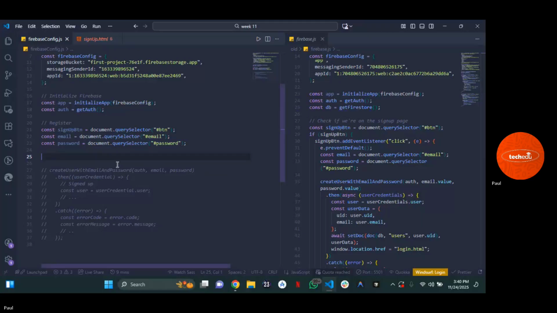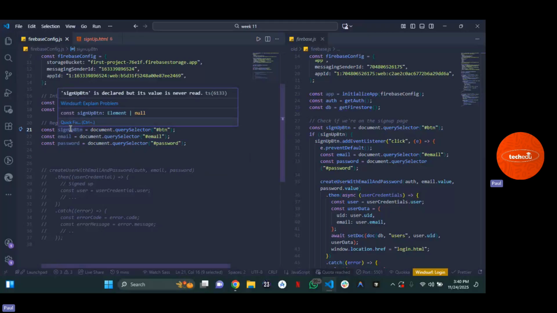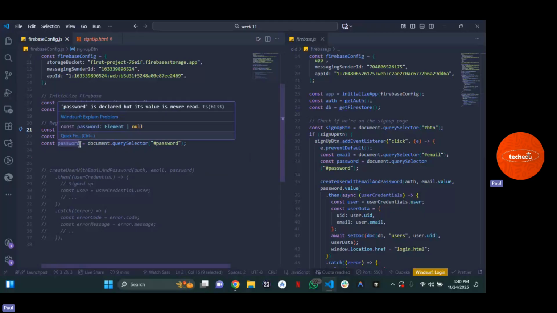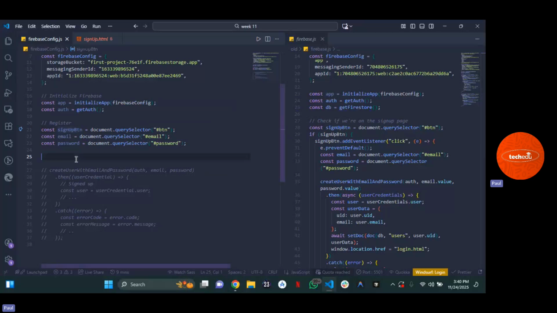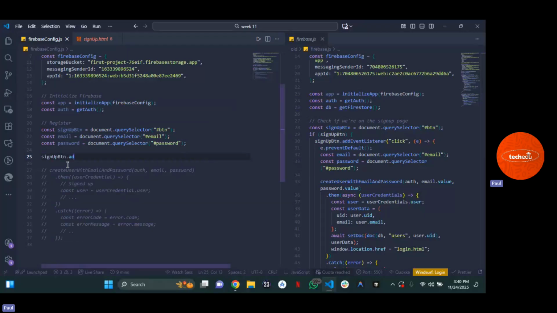You understand? So for us to do that, first of all, we need to make use of this particular sign up button. One thing we can do is add an event listener to it: signUpBtn.addEventListener. So whenever this sign up button is clicked, certain things have to happen.